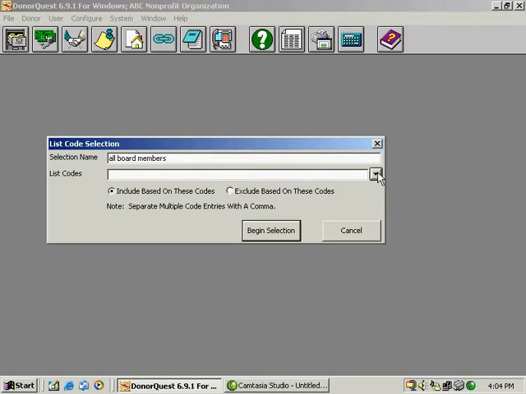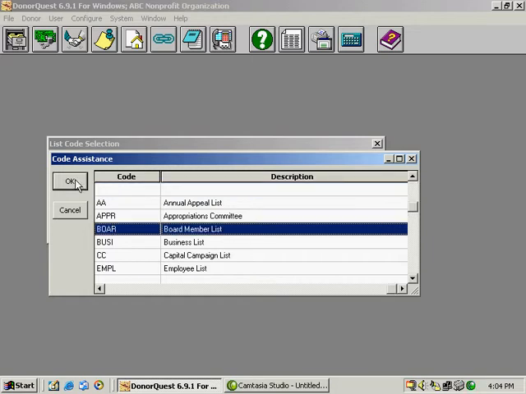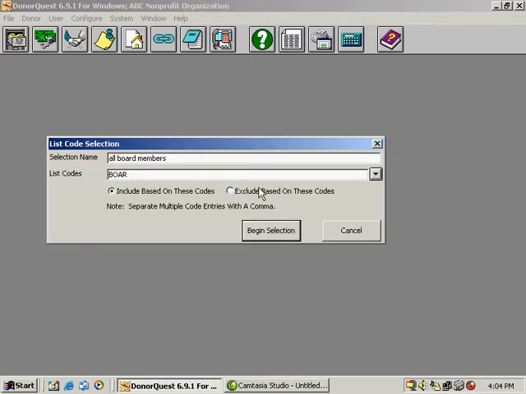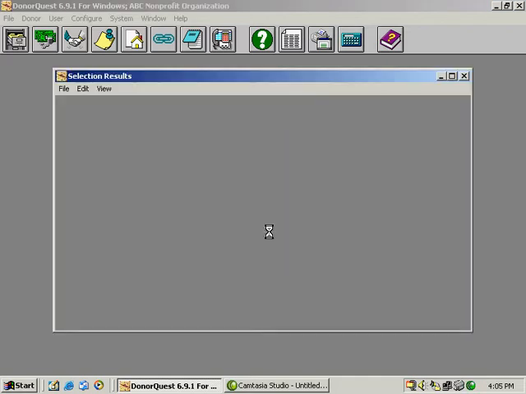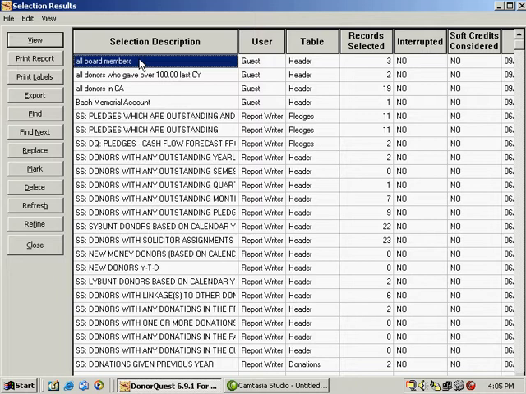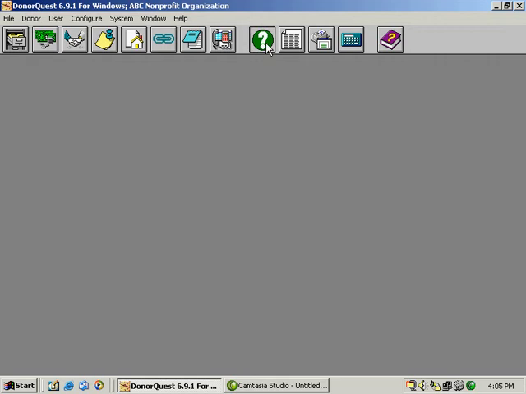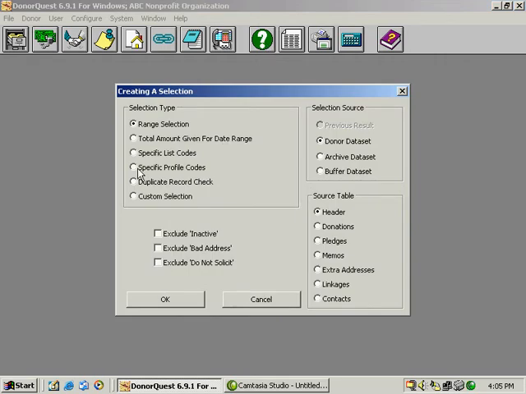From the list code drop down, I'm going to choose my board list. And you'll see there are 2 options here, include or exclude based on these codes. So if we wanted to get all the donors except the board members, we could choose exclude. But in this case, I am looking for the board members, so I'm going to include, and hit begin selection. In the sample database, there were 3. The profile code selection works exactly the same, so we won't go over that. But if you remember, the profile codes are on the additional info tab, and there are just 5 of those. Those are what we recommend you use for fundraising interests the donor might have.